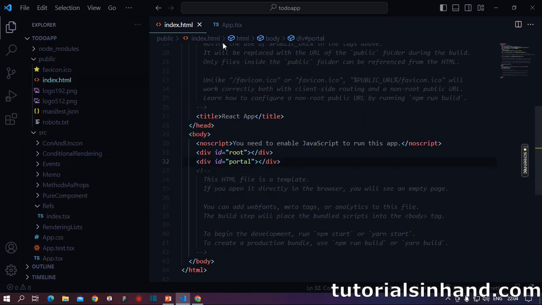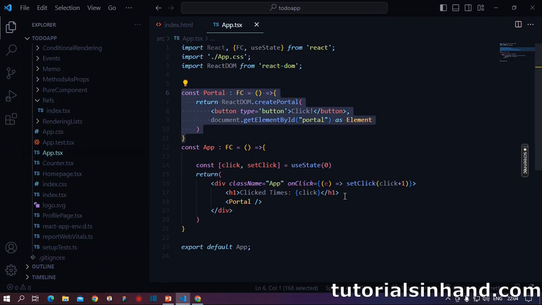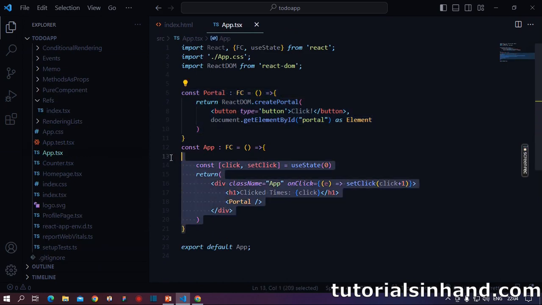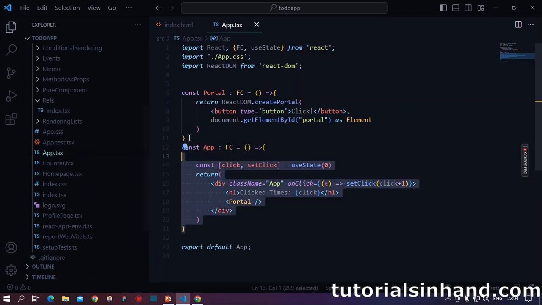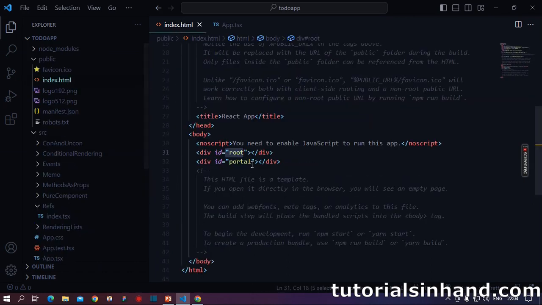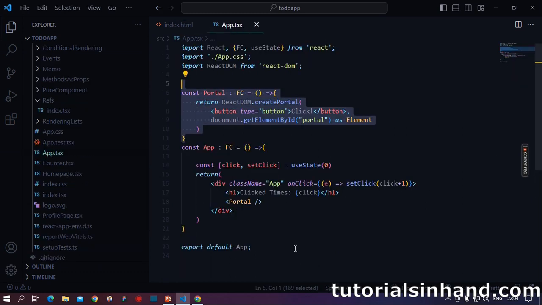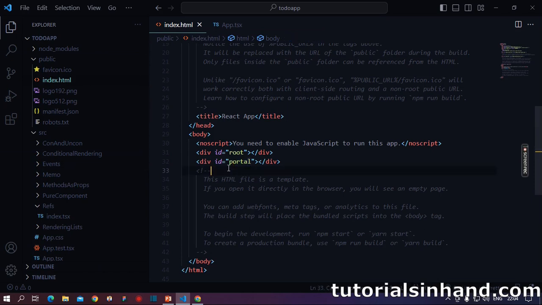This portal will do its job and get rendered within the portal. And remember one thing which you should never confuse: this app will be rendered within this root, and this button will be rendered within the portal. This is a very important fact. So what will happen whenever we click on this button? When we click on this button, there is no event handler, and even in the portal there is no event handler as well, because it is a normal HTML file which exists in our public folder.